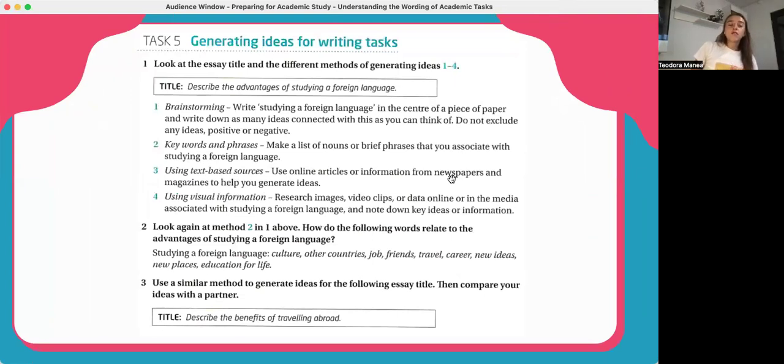Let's see about generating ideas for writing tasks. So let's look at this title, and we're going to see the different ways that we can generate the ideas, or we can think about ideas. Describe the advantages of studying a foreign language.